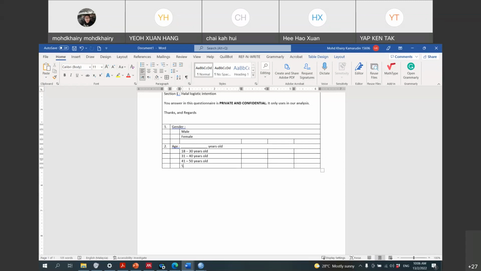Maybe 51 until 60 years old. And then 61 years, 61 and above. You can choose this by this technique, or maybe you categorize the age.